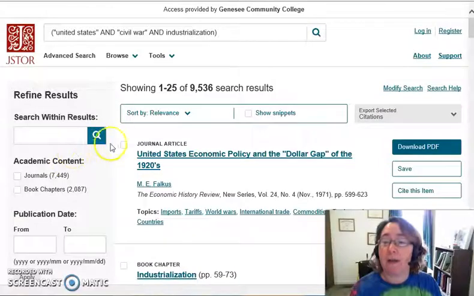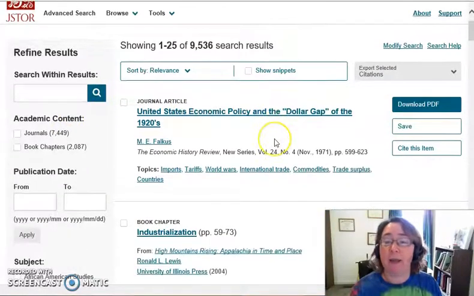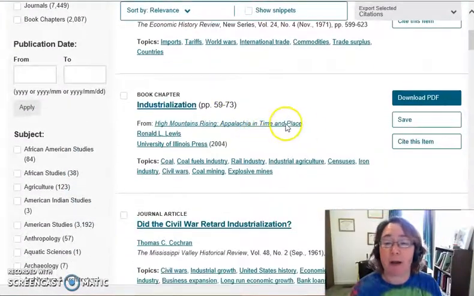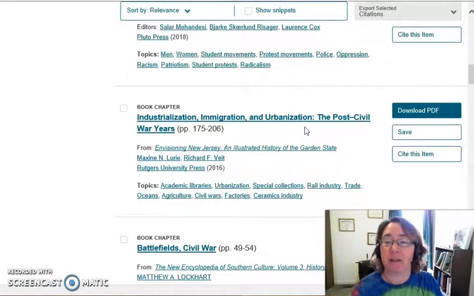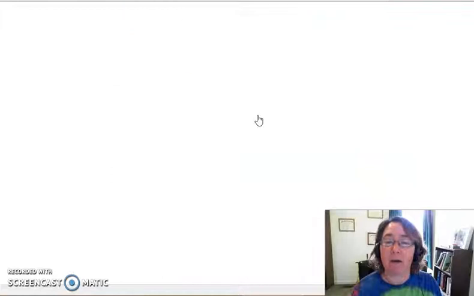All right, so I get a number of articles, and mixed in with those articles are book chapters. Sometimes a good book chapter is worth its weight in gold. And I came across one that looked interesting here, Industrialization, Immigration, and Urbanization, the Post-Civil War Years. And it's from something called Envisioning New Jersey, An Illustrated History of the Garden State, written by Maxine Lurie and Richard Veit, published by Rutgers University Press in 2016. So it's an academic press, it's relatively recent, it sounds like an interesting book. So if I wanted to read it, I can click on it here.